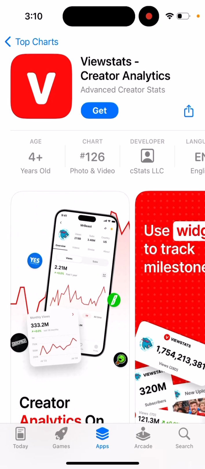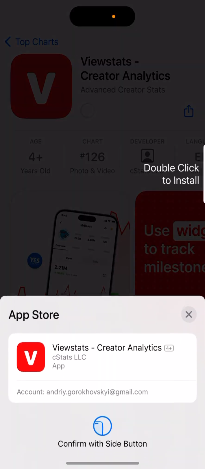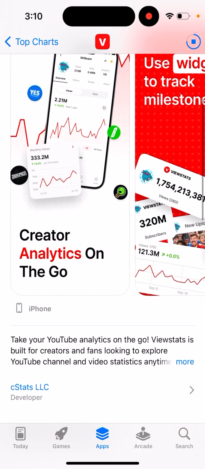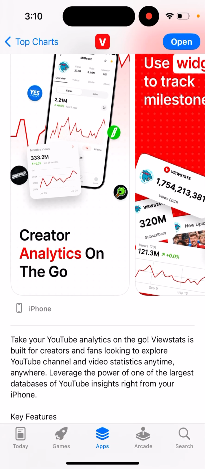Here's the app called Viewstats Creator Analytics. Interesting iOS app for YouTube creators. Take your YouTube analytics on the go. Viewstats is built for creators and fans looking to explore YouTube channel video statistics anytime, anywhere.